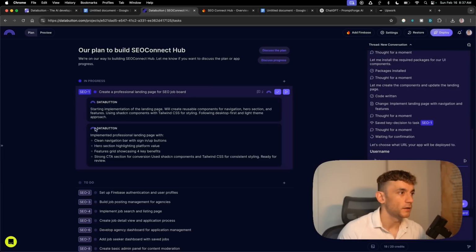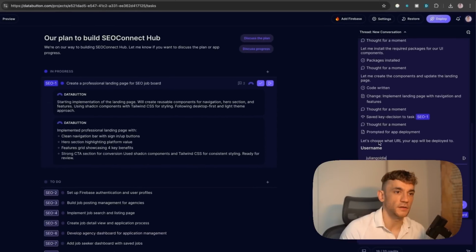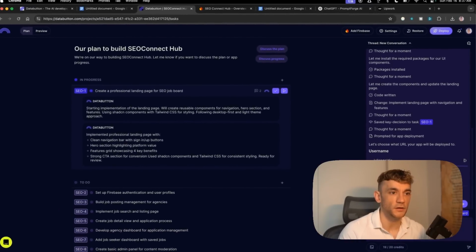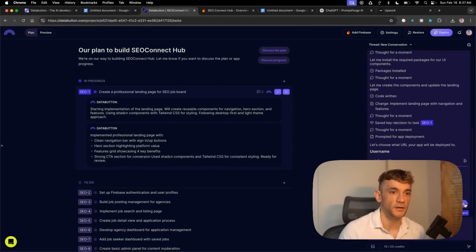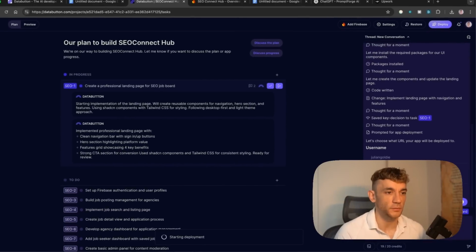Now we've got an update. It said implemented professional landing page with clean navigation bar, hero section, features grid, and strong. If you want to check this out, you can just click on here. So you're just going to add a custom username that you can use on the app. Then you can click on deploy app and it's got the subdomain ready to go.